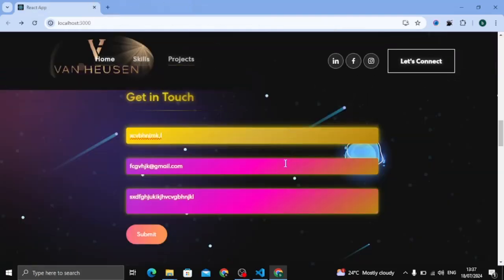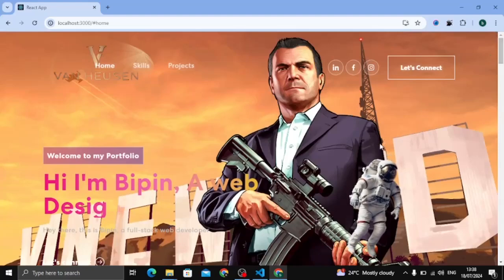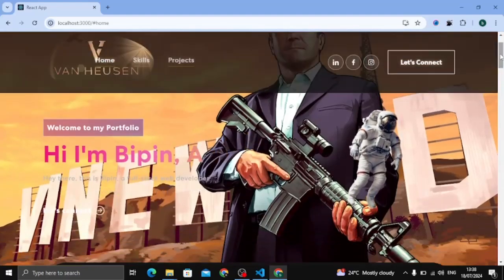You can see the animations like sliding over and shining like golden text, and you can see this HR tag which is moving back and forth, and you can see this Van Hussein kind of thing. And then yeah, that's all.